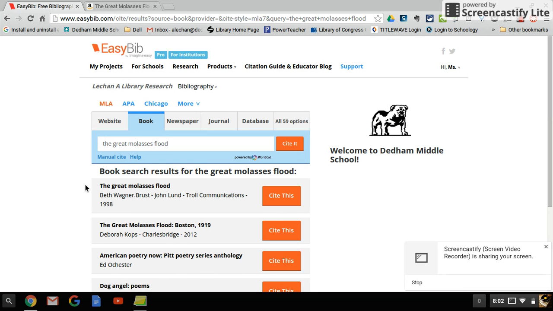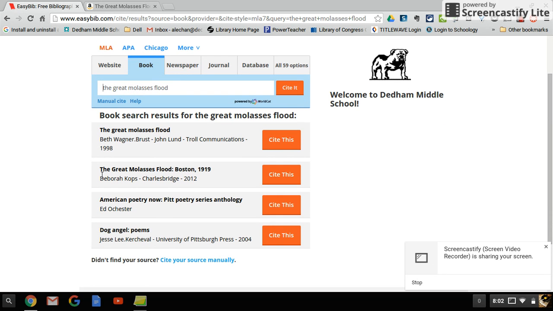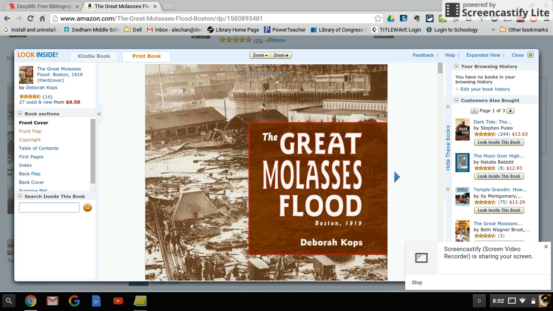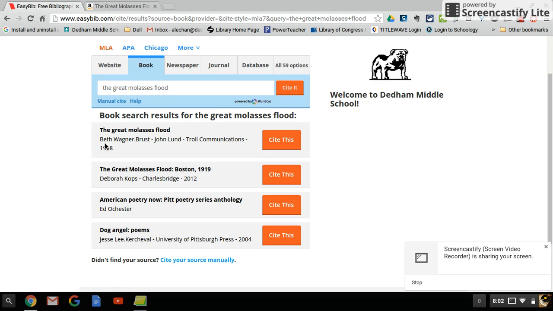Now, I have to be careful here because you can see that I have two books called The Great Molasses Flood, and they are by different people. And I want to make sure I am selecting my book. So let's go back and check. All right, The Great Molasses Flood is by Deborah Kops. So I want the second one, actually. The first one is by Beth Wagner. That's not the one we used. So I want The Great Molasses Flood, Boston, 1919, Deborah Kops. I'm going to click Cite this.